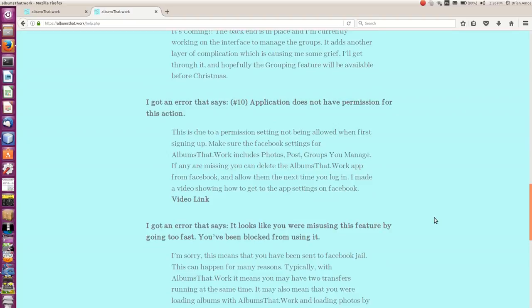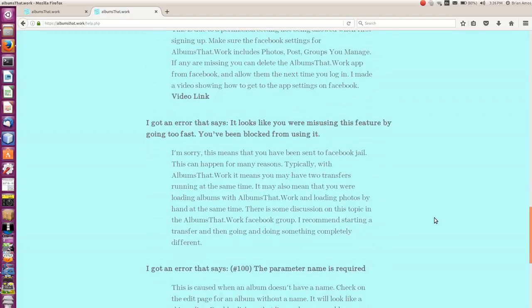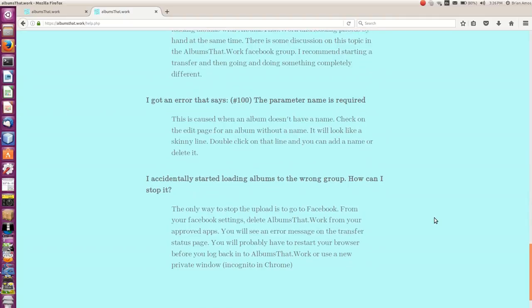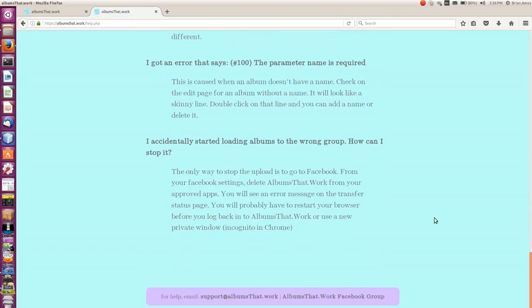Like I said earlier, I started adding albums into the wrong group. I only had 4 or 5, so it wasn't a big deal. If I had 100 albums that I was loading, that might be more of an issue. I would stop it. Here's a little snippet on how to do that. Maybe I'll just throw it in here real quick.